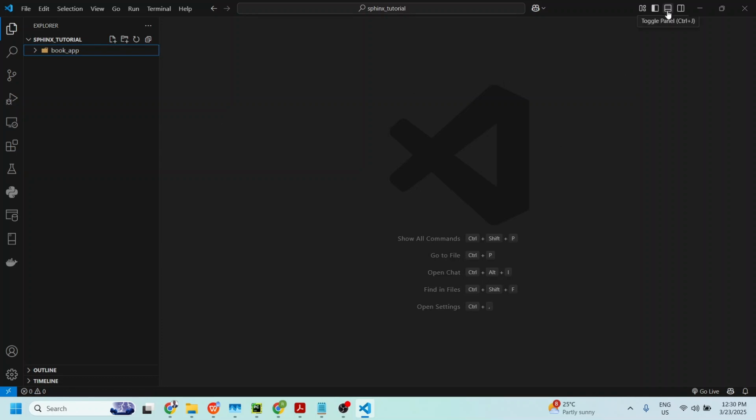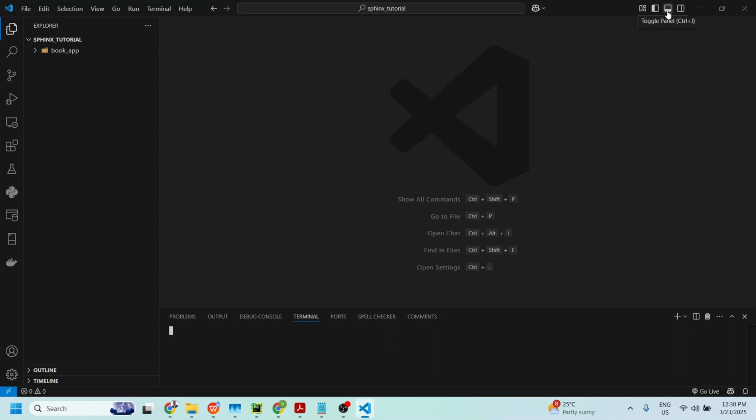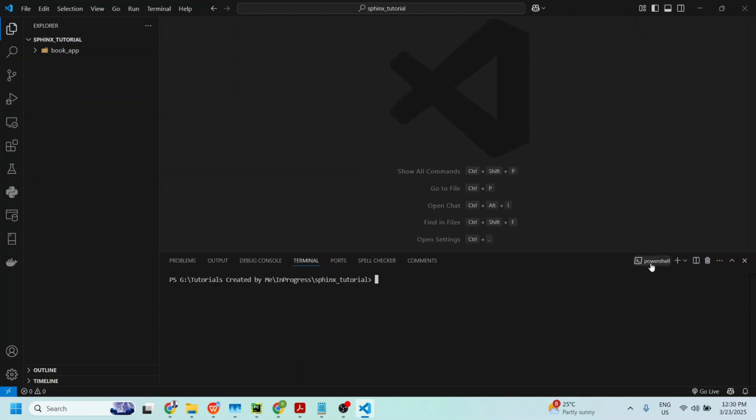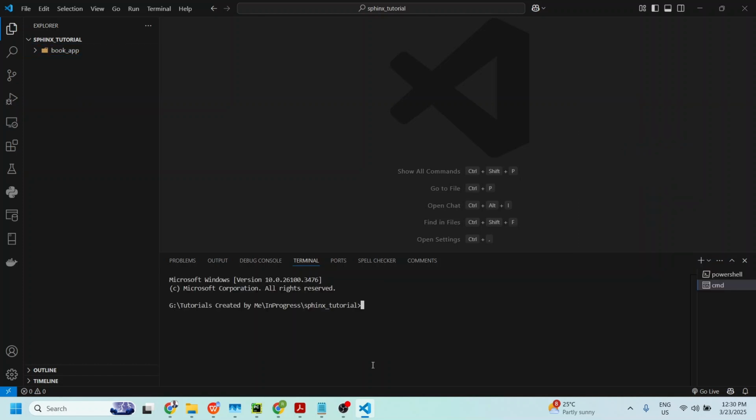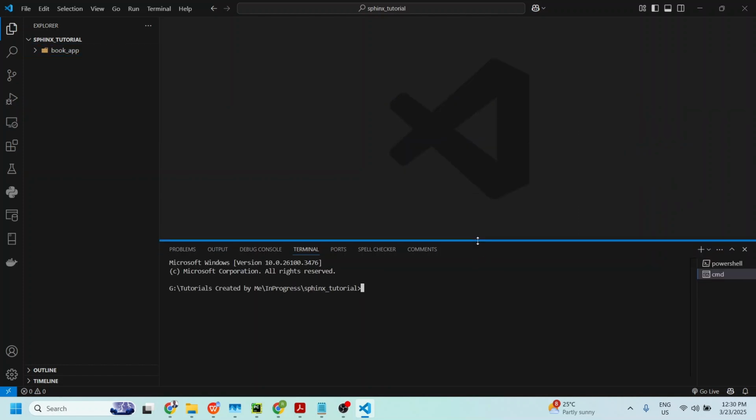To create a virtual environment, I'll just open the terminal, and it's currently on PowerShell. We don't want to use PowerShell. It tends to cause issues. So I'm going to switch to command prompt, and then we're going to create our virtual environment. Am I in the correct folder? Sphinx tutorial. Yeah, I'm in the correct folder.